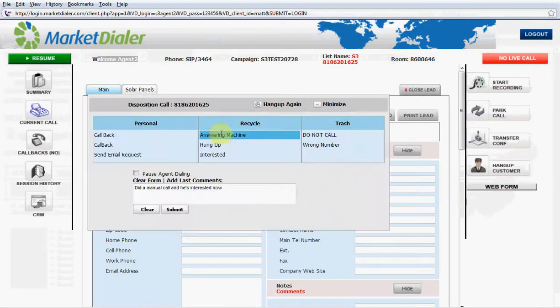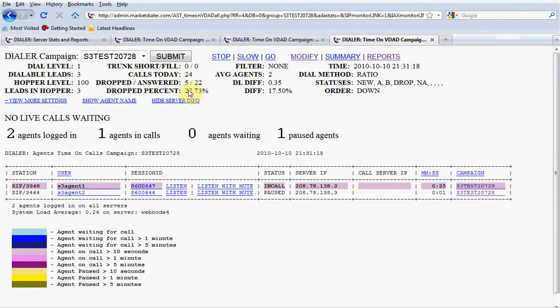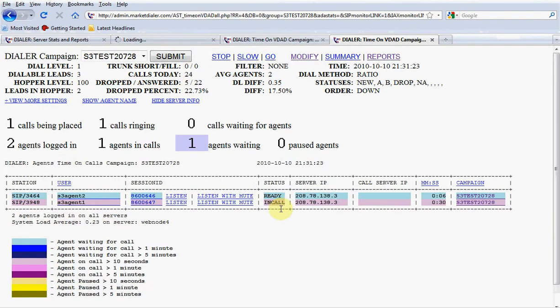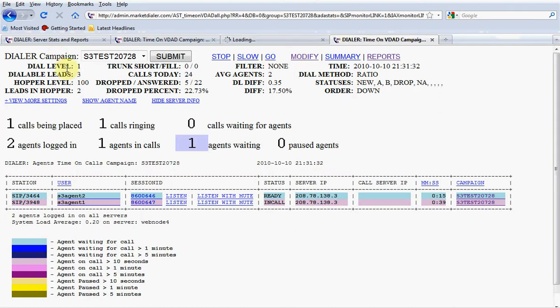So let's just go ahead and hang it up, disposition it, place ourselves back into the dialer, and you see now he's back in ready, and we're dialing a number to send into this agent. Now we're only dialing 1 number because we're demonstrating, but you could set this as high as 4 telephone numbers, meaning your dial level could show 4 and be dialing 4 telephone numbers per agent.